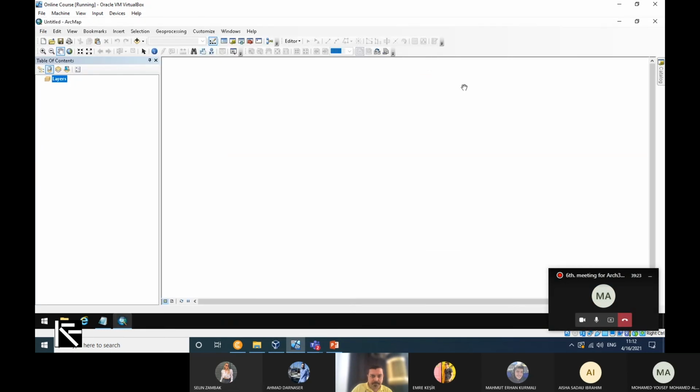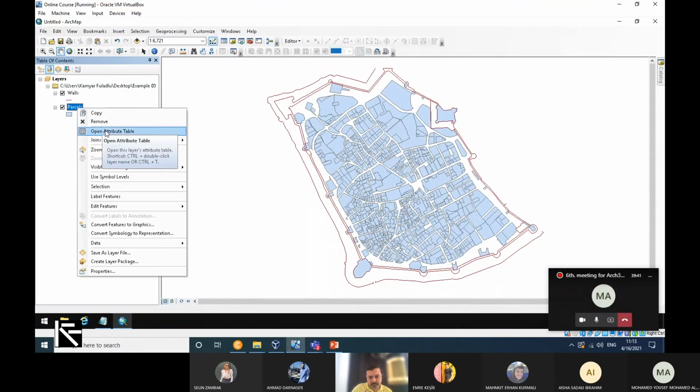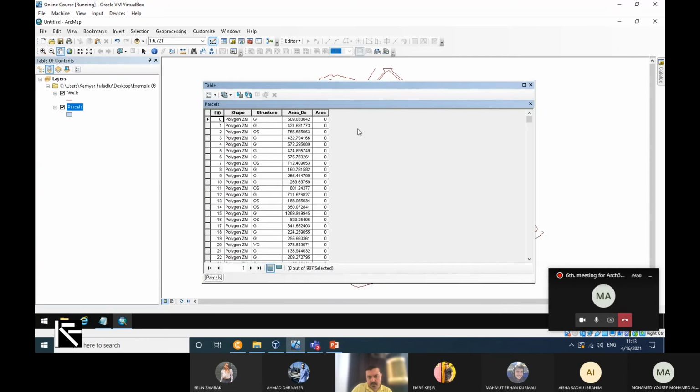Okay, it's open again. We shouldn't be worried because our data is stored there, in our field. And I will be able to continue. As you can see, my process was here.